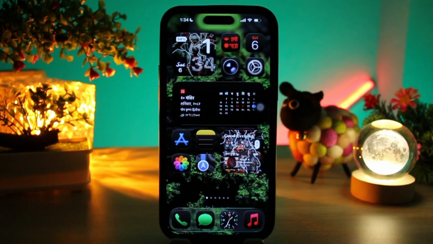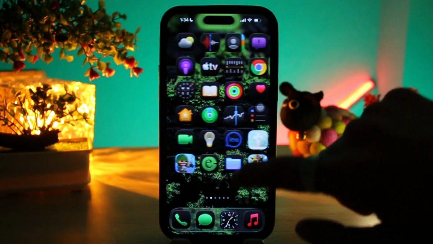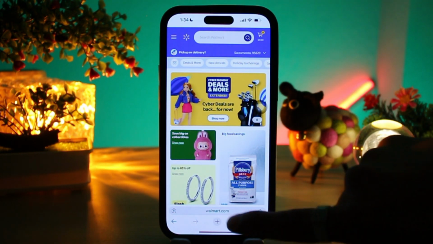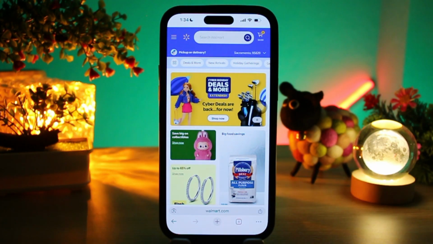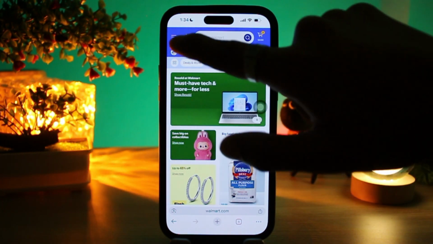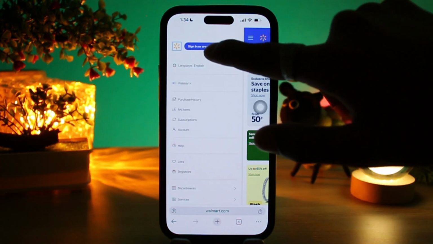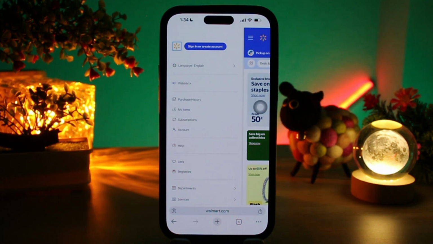In order to redeem a Walmart gift card on walmart.com, first what you need to do is head over and open up a browser, then on the search bar type in walmart.com. Now once the page loads, tap on the three horizontal bar, then tap on sign in or create account if you don't have an account.